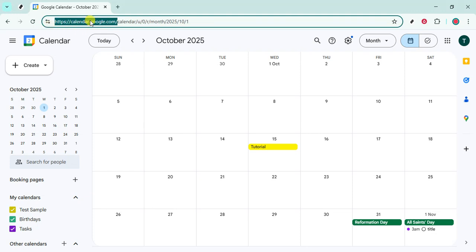First, open your web browser and head to calendar.google.com. Give the page a moment to load your calendar. Once you're looking at your calendar grid, make sure the page is active by clicking anywhere inside the calendar area. This ensures your browser is ready to apply the zoom controls to the calendar rather than another tab or window.